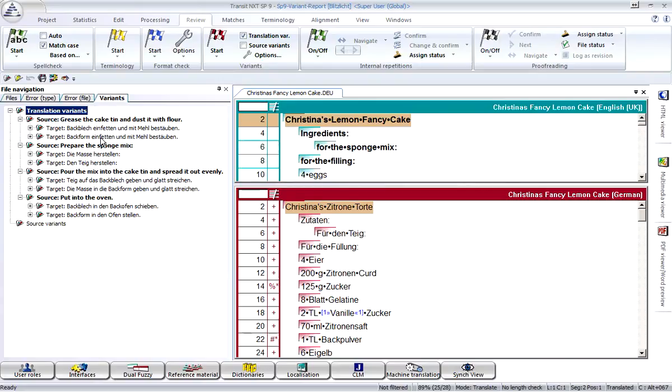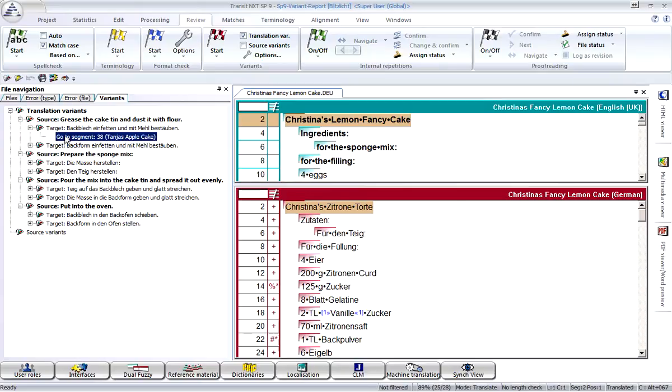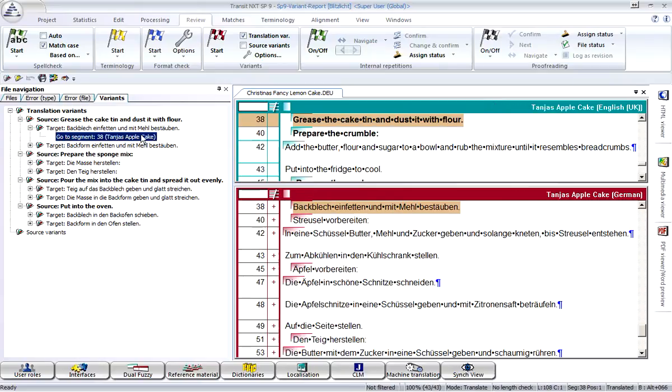What you see as translation variants at the moment are differences in the text. For all those of you who know German, maybe you have already seen that for the cake tin we have Backblech and Backform. So we can go to the segment, and Transit brings us to the corresponding segment here.